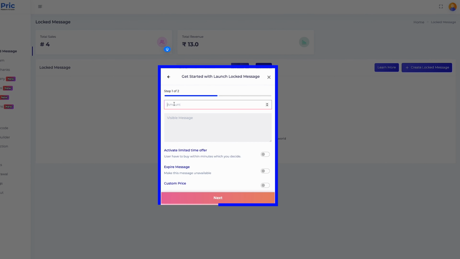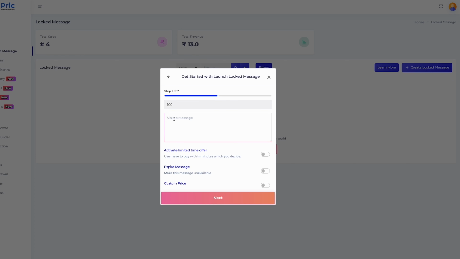First, enter the price for your locked message. This is the amount users will pay to unlock your premium content. Once done, click the Next button. In this case, I will enter 100 rupees.